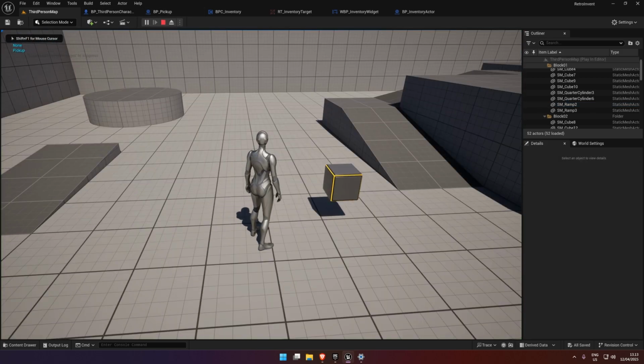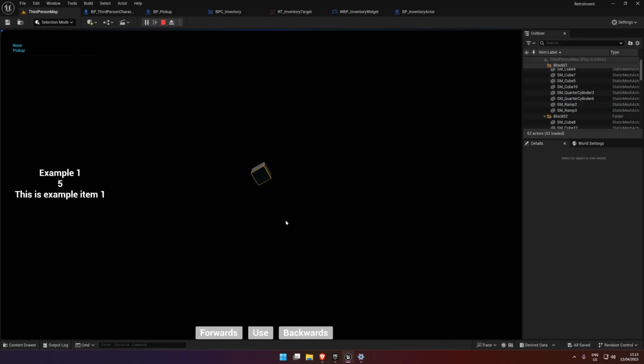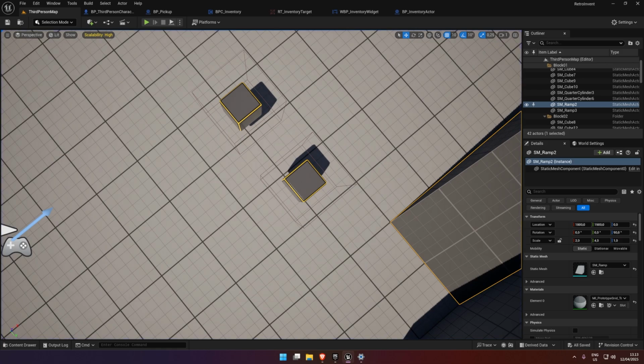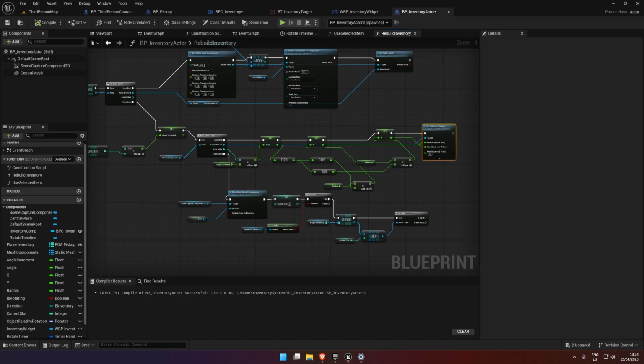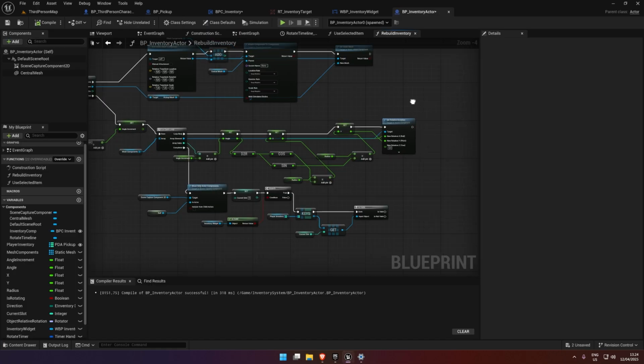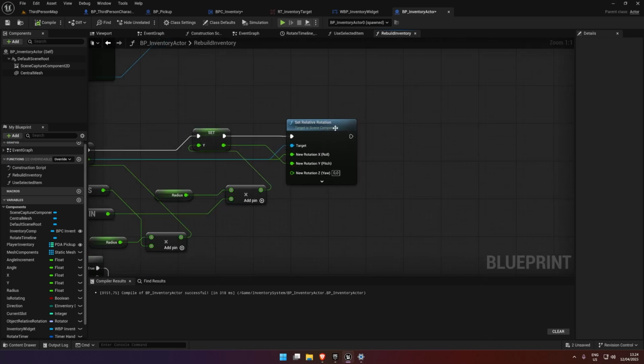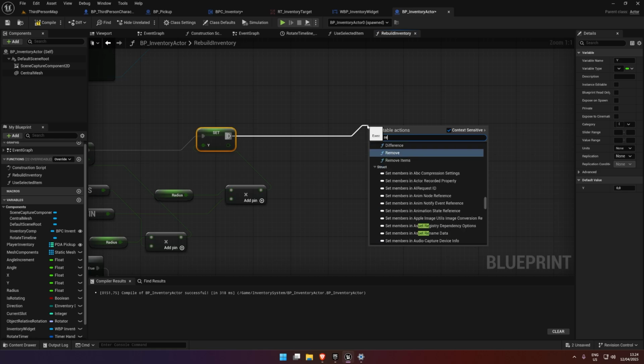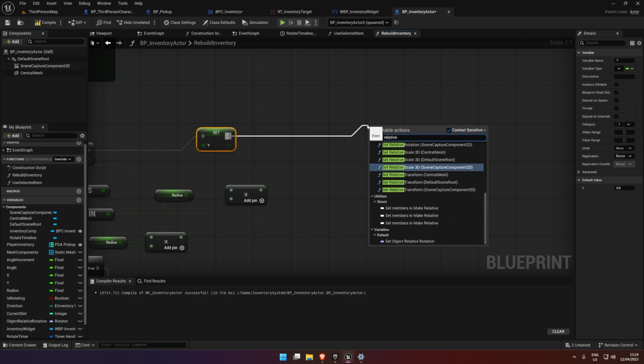So let's go pick up these. We have them, but they are at a funny angle and they're not doing it correctly. So let's see what's gone wrong here. So I found the issue. I used the wrong node here. It's not set relative rotation. It is set relative location.